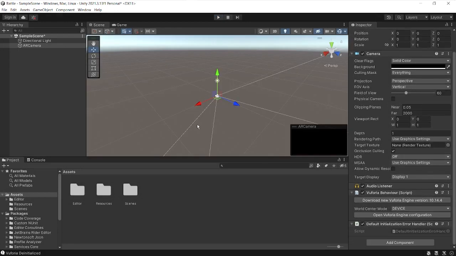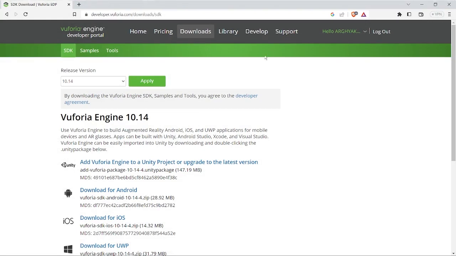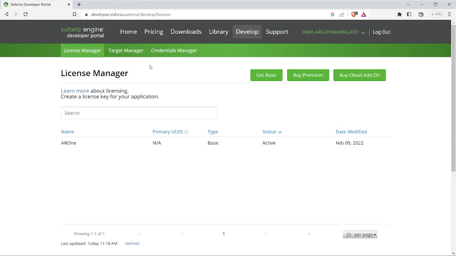But now we have to configure our camera. We need a license key to use this camera. For that we have to go to the Vuforia engine, to the develop portal. Click on develop. There is a license manager, and then target manager. A target is the image I have seen, like Bisleri 500. Those images I will use as targets, so I have to upload them in the target manager. But first I need a license to use that camera and to access the data I will upload in this target manager.